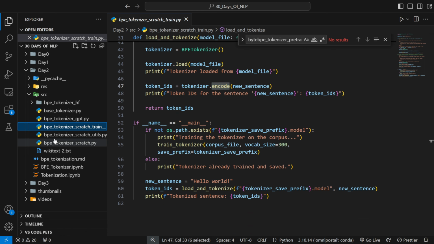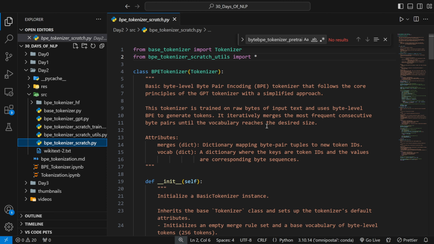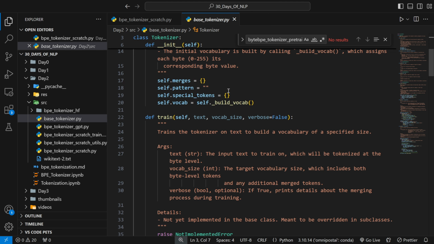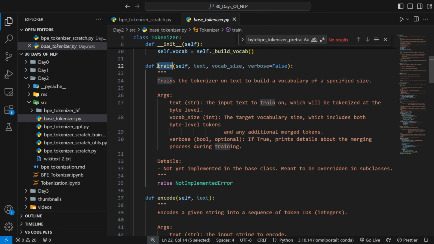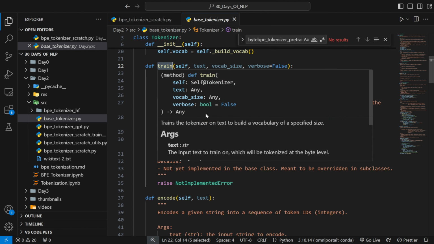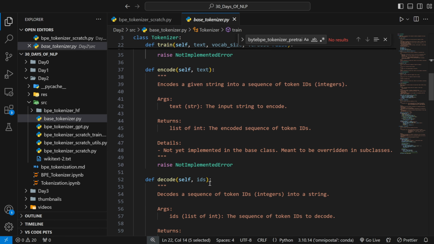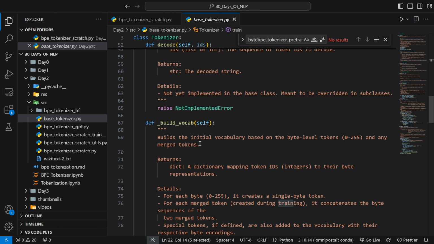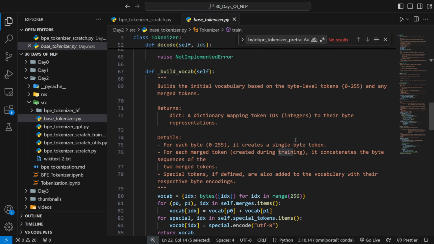This is all there in this train file. The important file is this one, creating the tokenizer. For that, first you need to see the base tokenizer. Here these are functions which we will override; right now they are not implemented: train, encode, decode and so on. But you can build a vocabulary. The byte level tokens are 0 to 255. So what you will do is just provide 1:2:3:2. That is a dictionary.